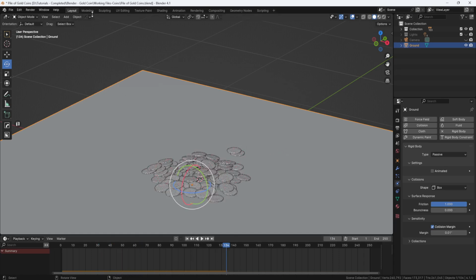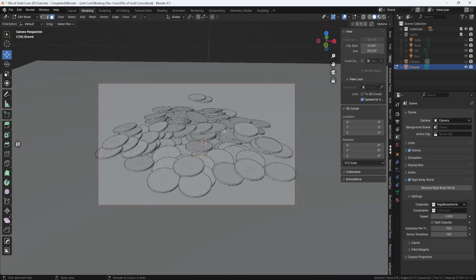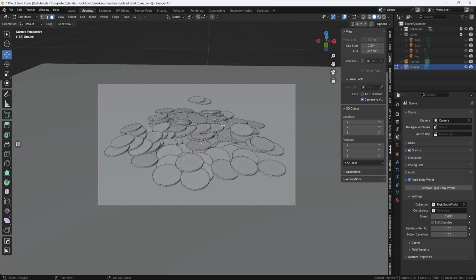And once I'm happy with the pile, I can jump over to the modeling workspace where I have my camera set up and make any adjustments I need to make to center the pile within the camera view, and then hit render.